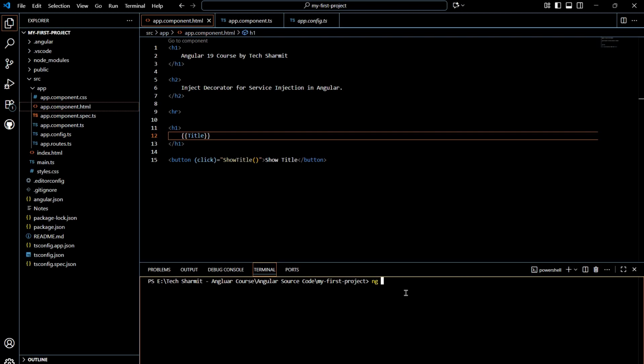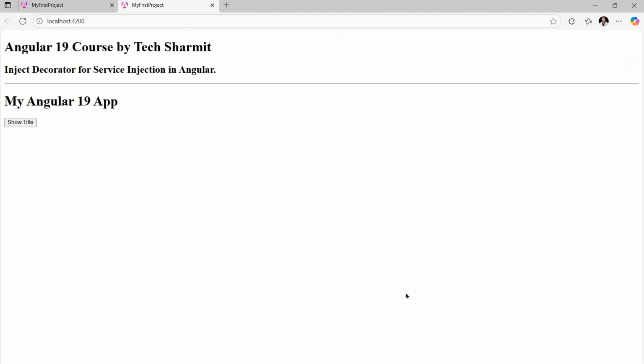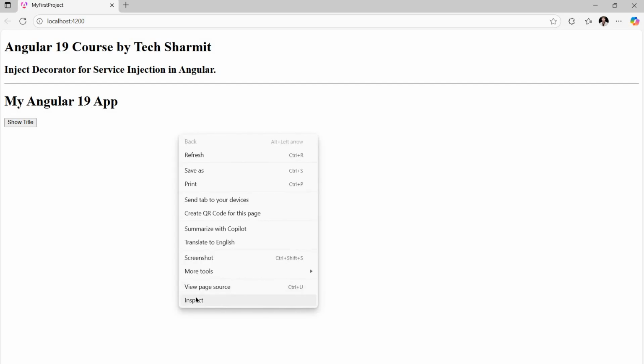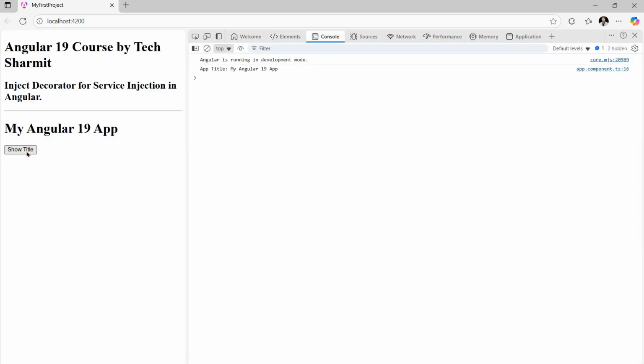So let's run the application. ng serve --open, enter. Just wait for a few seconds and then it will automatically open the browser. In that browser you can see we have Angular 19 course by Tech Sharmit as a main heading, Inject Decorator for service injection in Angular as a secondary heading, my Angular 19 app as a title, and we have a show title button. So if you click on inspect and go to console, click on show title, it will show you the title as many times as you click on this button. Okay, so that means this is working perfectly.